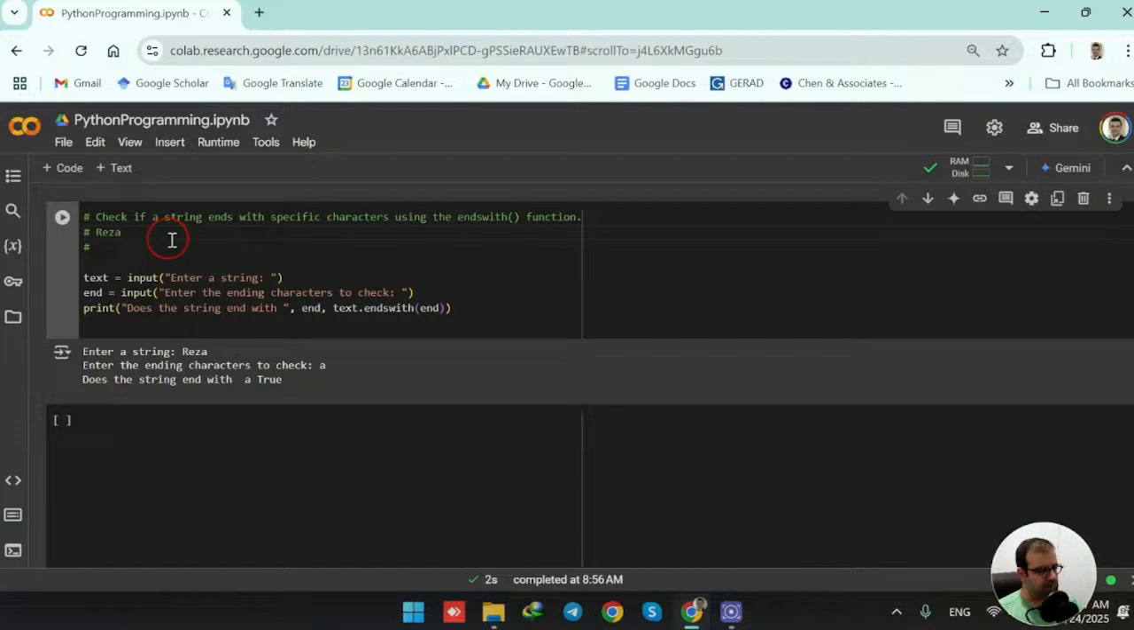For example, my string text is Reza, and I would like to check if the character A is the character that this text variable is going to end with. We would like to check to see if this string Reza is ending with A or not. This is how we're going to do it, using the endswith function. We type down the name of the string, which is text, dot endswith, and in parentheses I type down the name of the variable that is carrying the ending character.